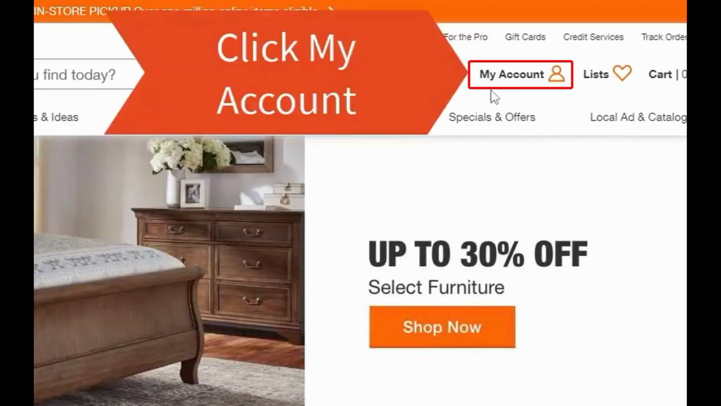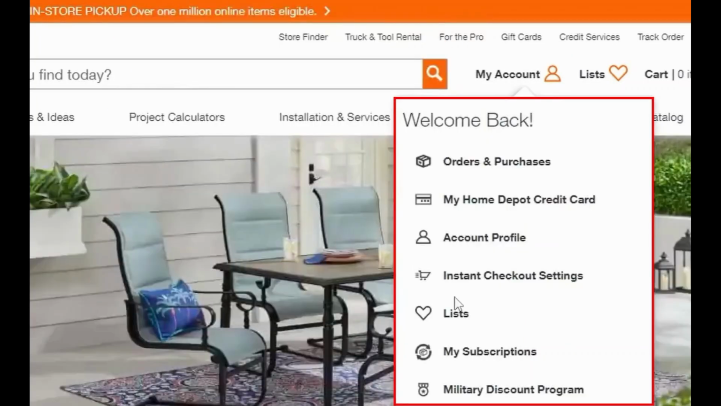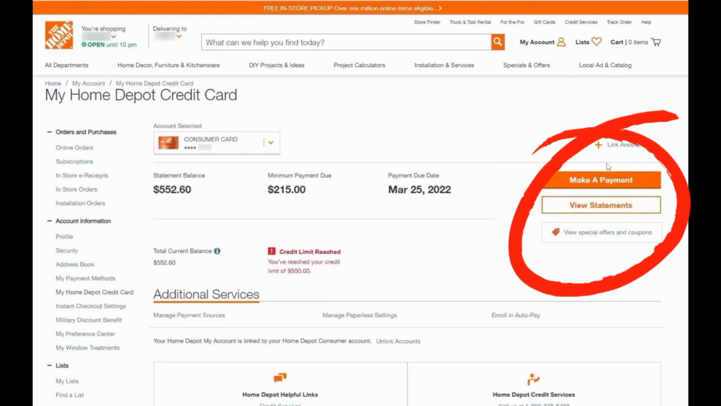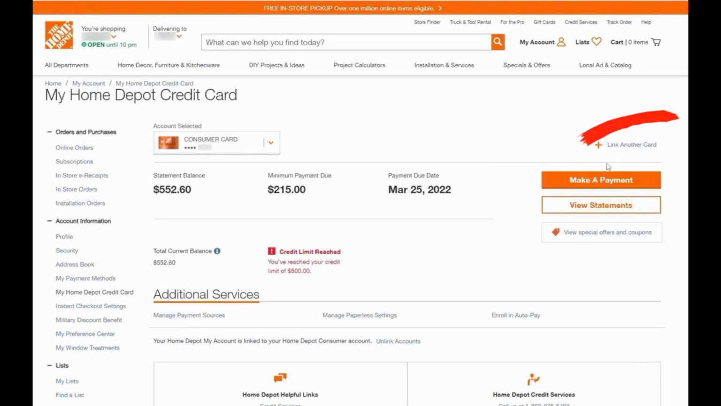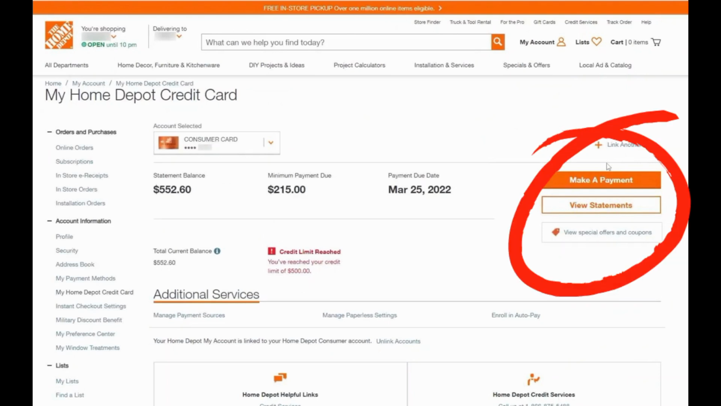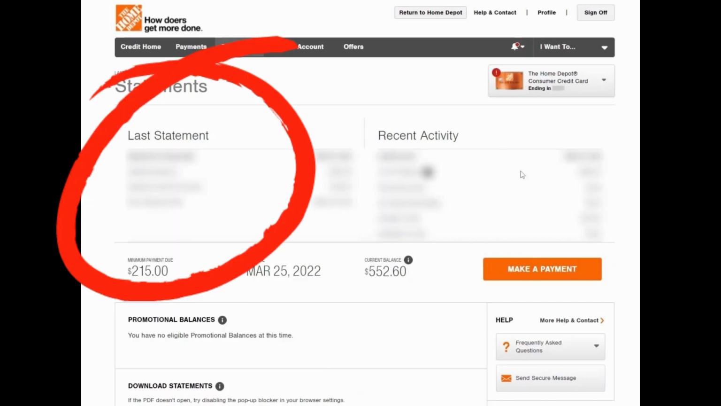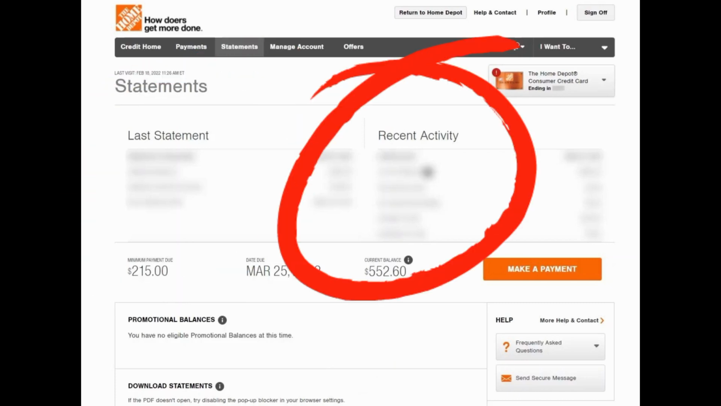Once you're logged in, click on My Account again. And from the drop-down, select My Home Depot credit card. On this page, you'll see a button called View Statements. Click on it to open your Statements tab. Here, you'll see your most recent statement as well as your recent activity.